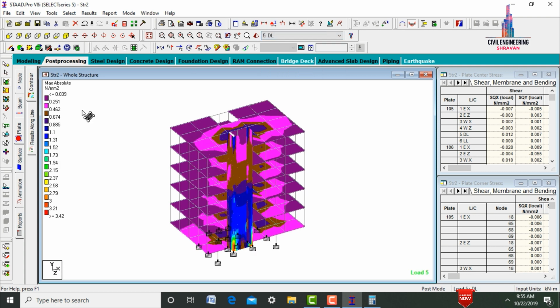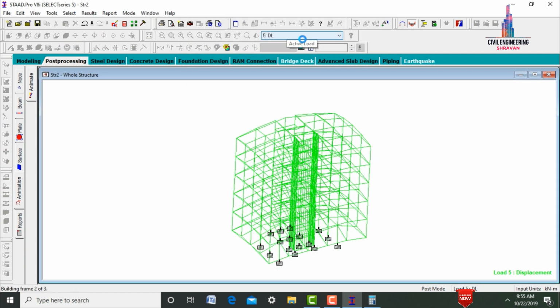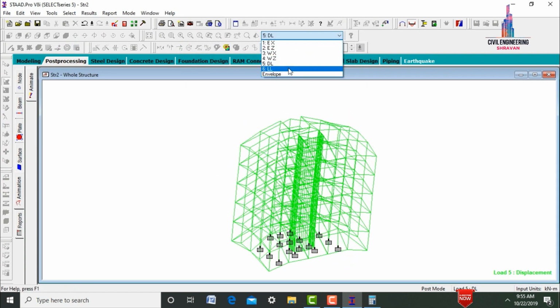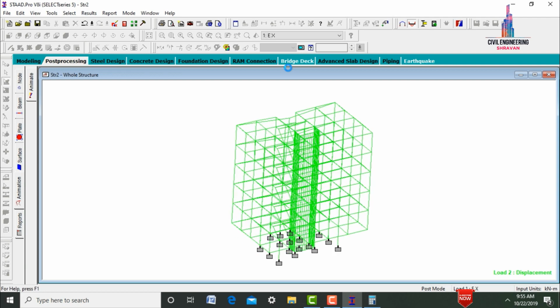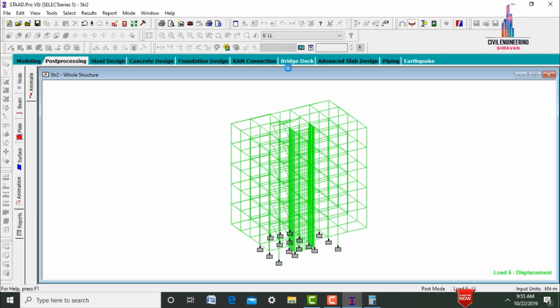So after that, we need to see the deflection diagram. So for that, go to select animation option here. Apply your deflection. Click on apply. Click on OK. So this is the deflection due to presence of dead loading condition. So after that I will change to live loading condition. So select earthquake load x direction, earthquake load in z direction, wind load in x direction, wind load in z direction, dead load, live load.